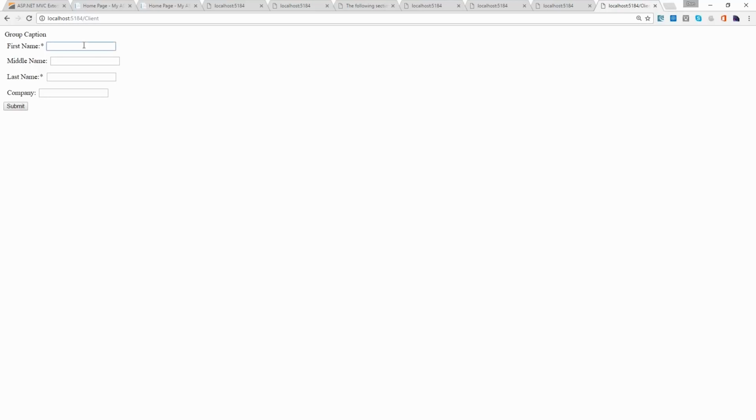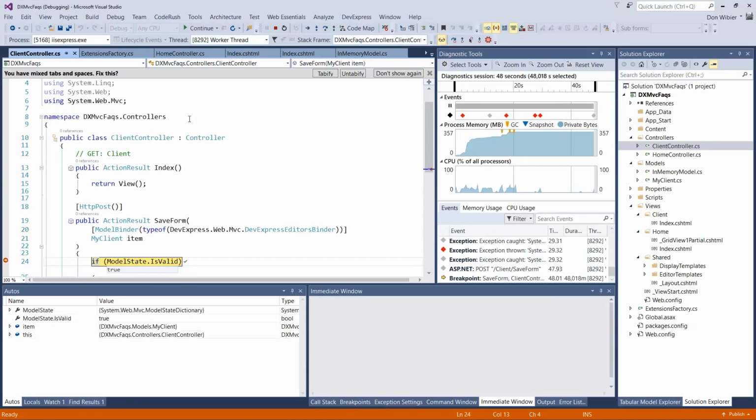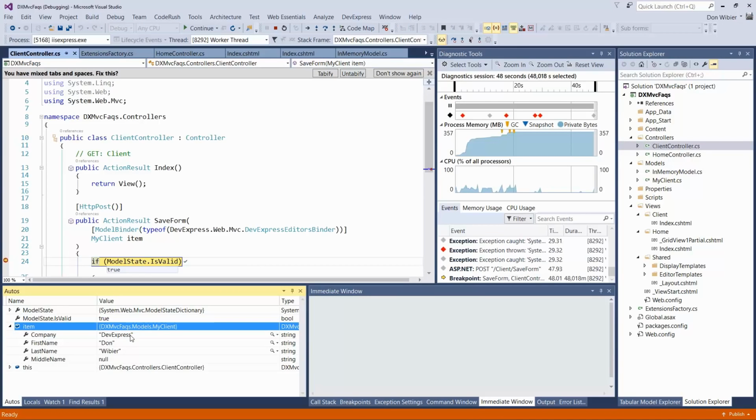So here, if I now enter my name, and I obviously put in the coolest company. If I hit submit right now, you will see that if I watch the item, well, I can better watch it here, it's a bit bigger. You will see that everything that I entered in the fields is being transformed. So the form data being sent back is now being transformed into this my client object type.